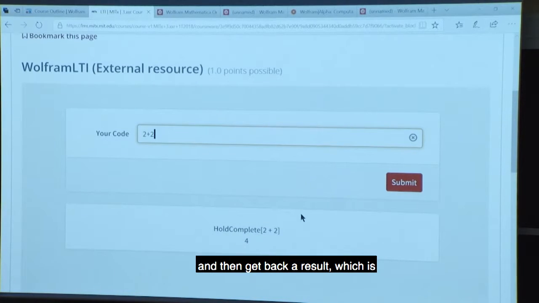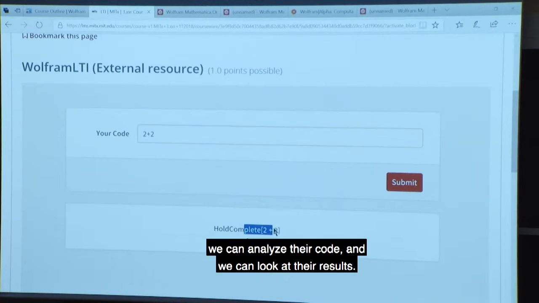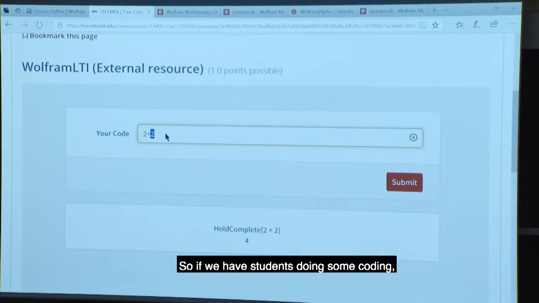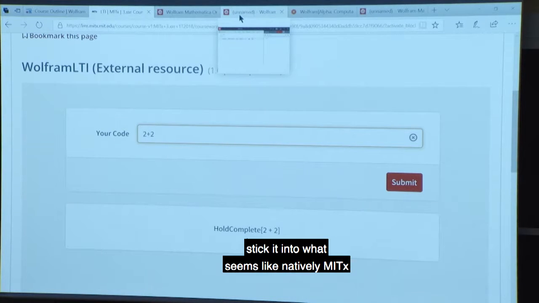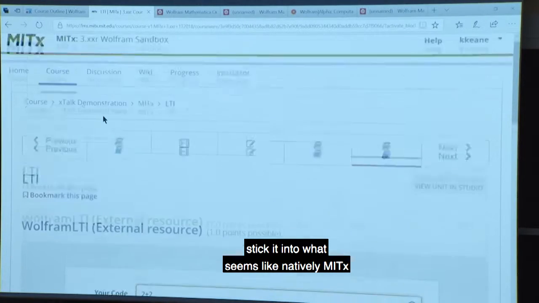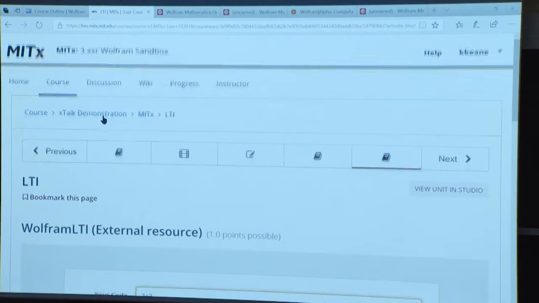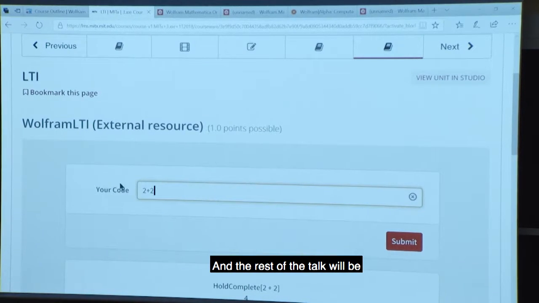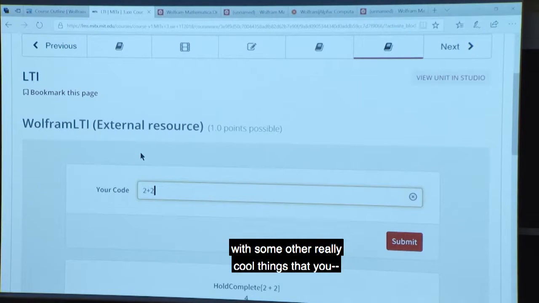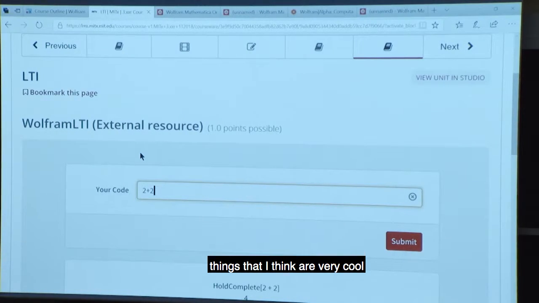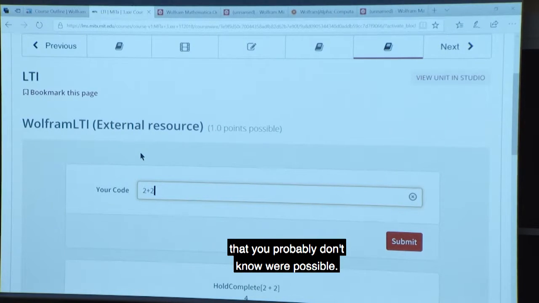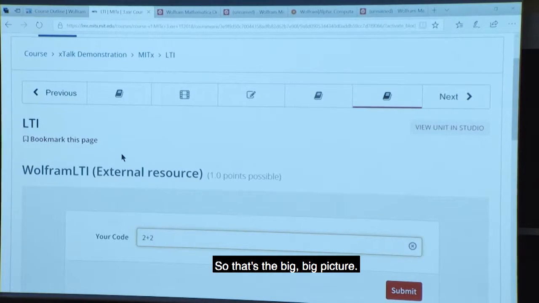And then get back a result, which is we can analyze their code and we can look at their results. So if we have students doing some coding, we can have them bring their results back, stick it into what seems like natively MITx, and get back a grade. And the rest of the talk will be switching out these boxes with some other really cool things that I think are very cool, that you probably don't know were possible. So that's the big picture.